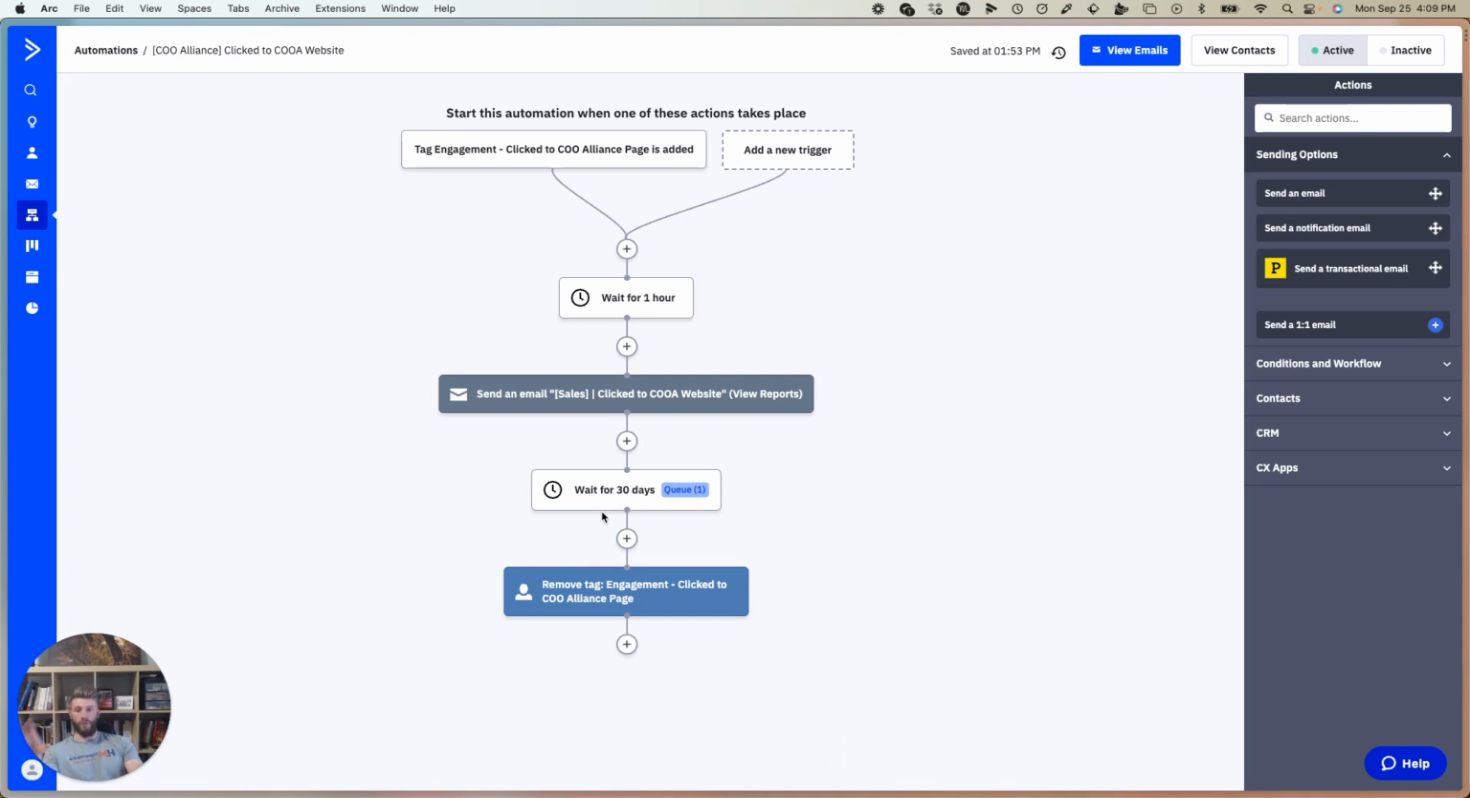So this is version 1. Just identify your high-value links, your high-value pages, build an automation when somebody clicks on that link or visits that page. Wait an hour, send an email, keep them in this workflow for 30 days so they get filtered out, so they only get this once every 30 days at max, and then basically recycle this.